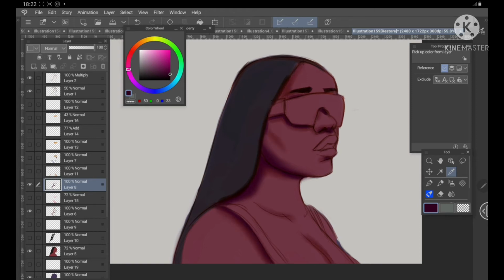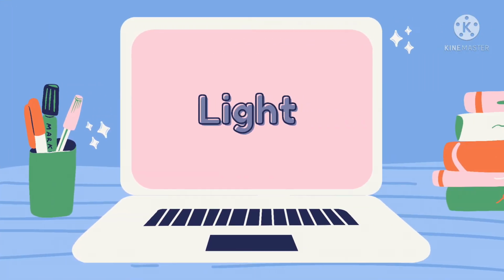Simple. You can notice how I'm moving around the color wheel, and I'm not just painting with the light and the dark of a particular color of the base color, because doing that will make your painting look flat and boring, totally less appealing and less vibrant. So moving on to the next phase, which is light.